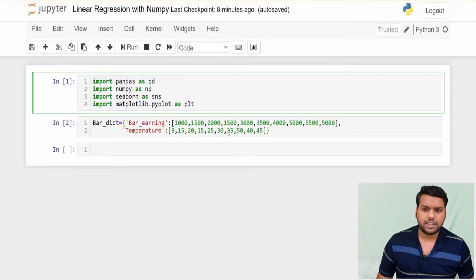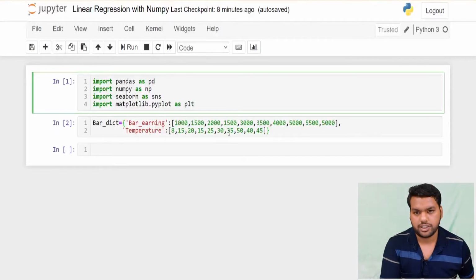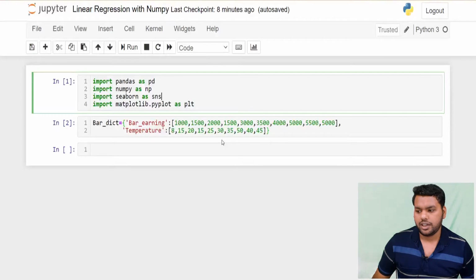So in this problem, we're going to see how we can estimate the bar earning with the help of linear regression, and how good the results we get. So let's start this problem session, and let me know at the end of the video if you face any doubt. Your questions are most welcome.